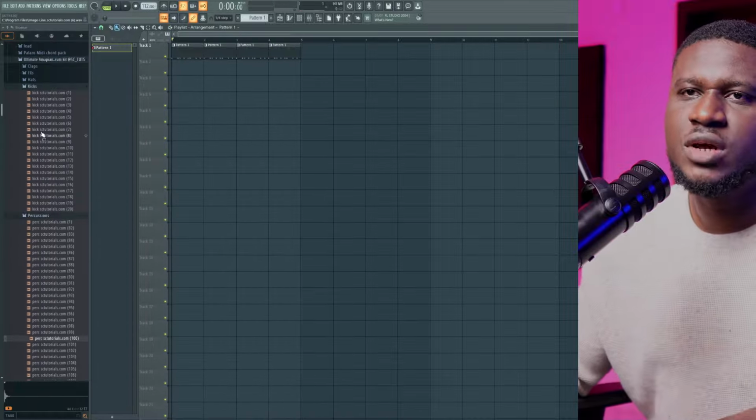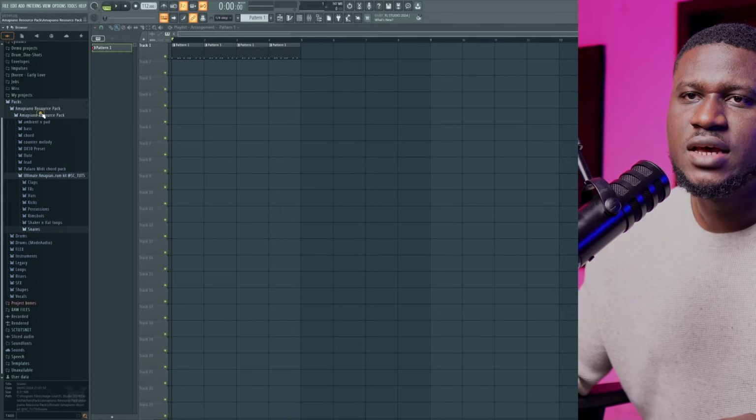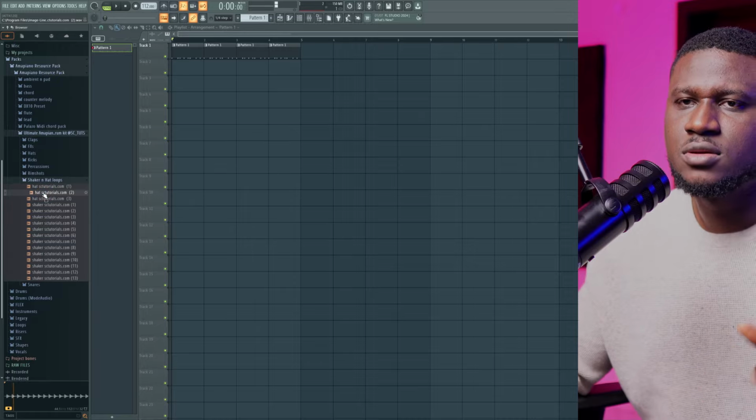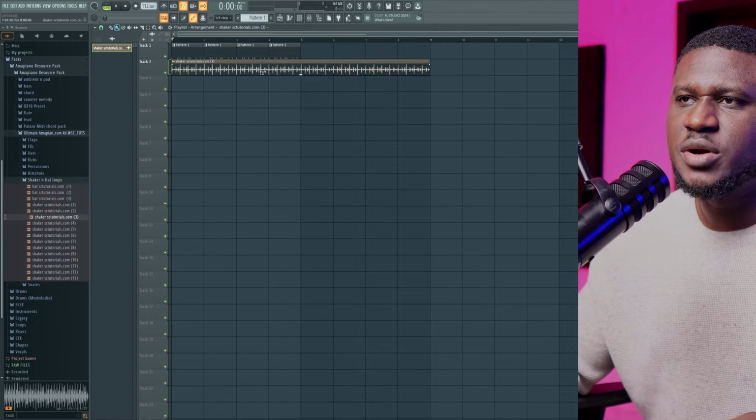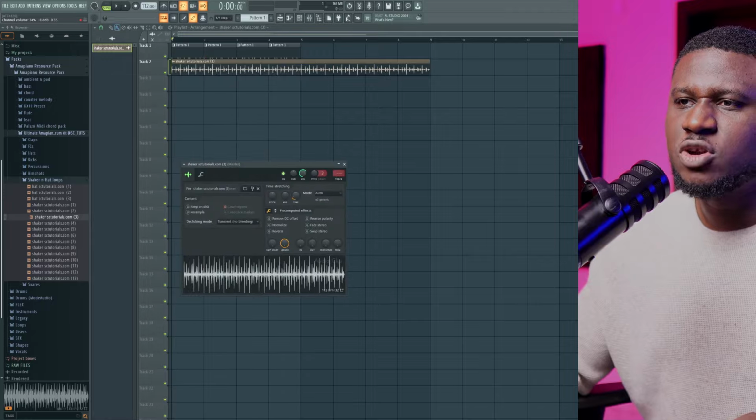Perfect. Now we have a simple and nice drum pattern flowing. Let's collapse these folders. Now we need a shaker loop, and we also have hard loops, interesting hard loops, and we also have shaker loops. So if I add this, it already matches your project tempo, so you don't need to adjust the timing. Reduce the volume a little bit.